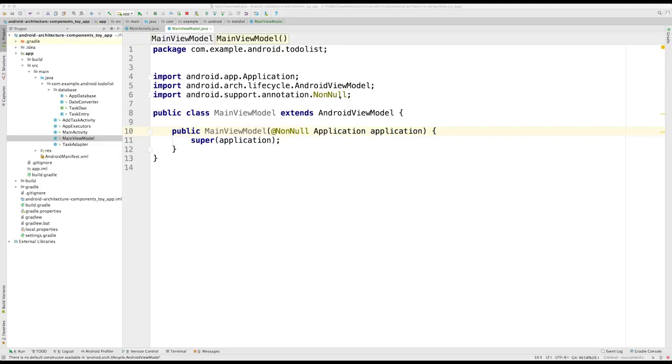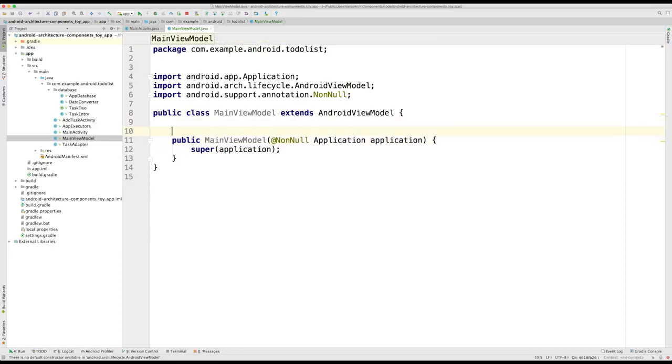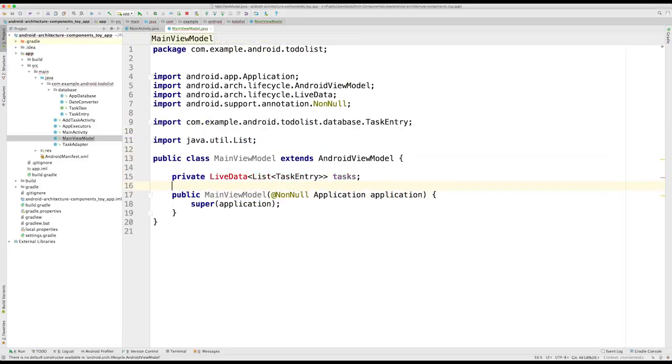The first thing to do in our constructor will be to call the constructor of the parent class. We are going to use this view model to cache our list of task entry objects wrapped in a live data object. This variable will be private and we will have a public getter. Finally, we will initialize our member variable in the constructor.